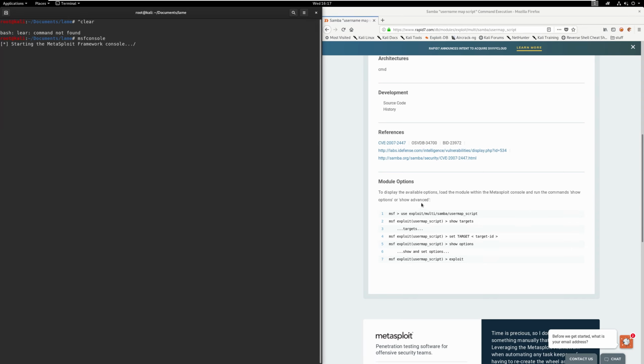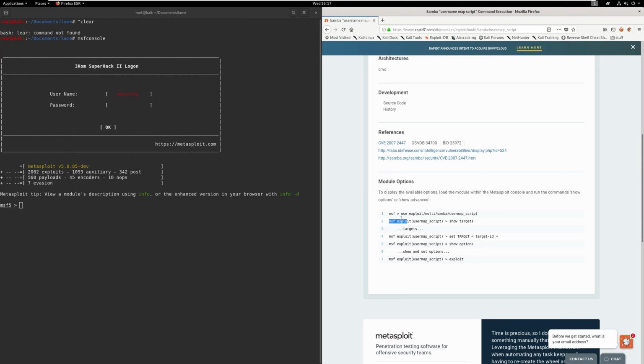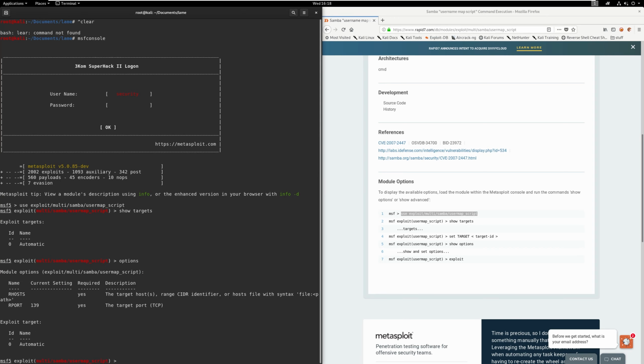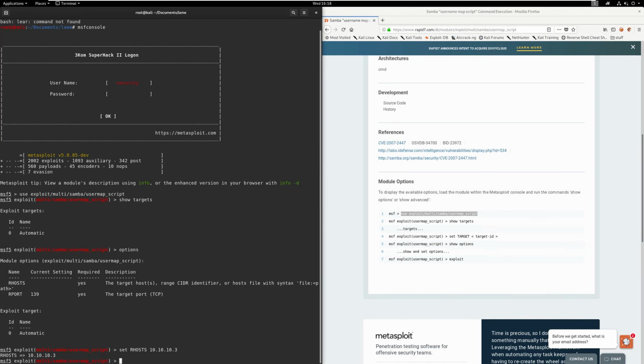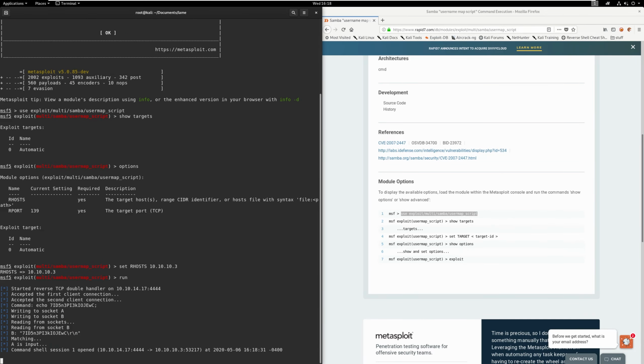And while that starts up, I'll review this and copy and paste this in here. It's going to say show targets, so let's see what kind of targets it has. It's automatic. All right, perfect. I'm going to type in options, so it does need an R host, so I will be putting that in. Oh, not trying to show, trying to set R host to the .3 machine, and we're going to type in run. And it looks like we got a shell, which is pretty cool.